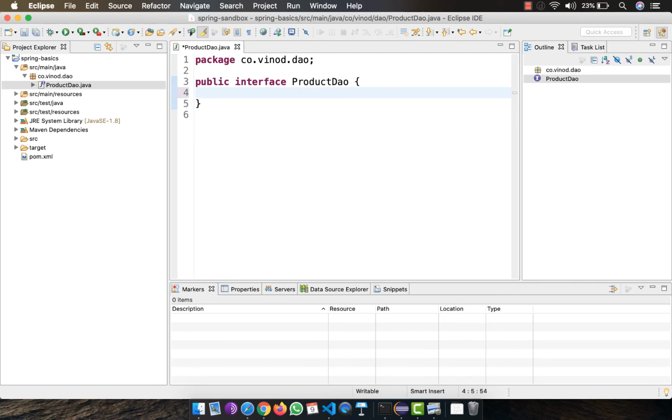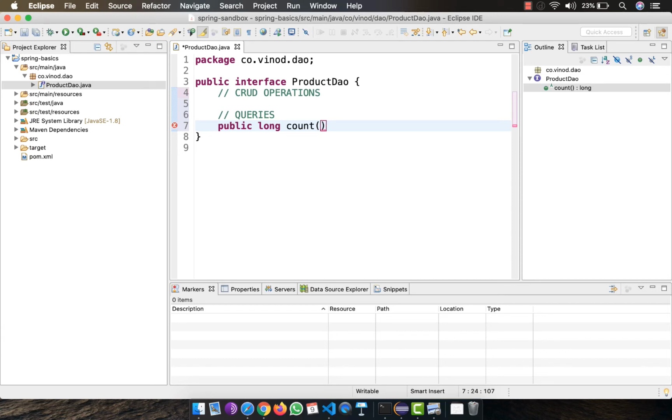Typically, this must have something like CRUD operations and queries. But for the time being, let's add only a single query function, which is supposed to return a count of all the products that we have. And in general, as a good practice, every DAO function must throw a DAOException, which is supposed to be a user-defined class. For the time being, let's simply put a semicolon here saying that whenever you call this function, you're going to get a long, which is the count of products that you have in your database tables.